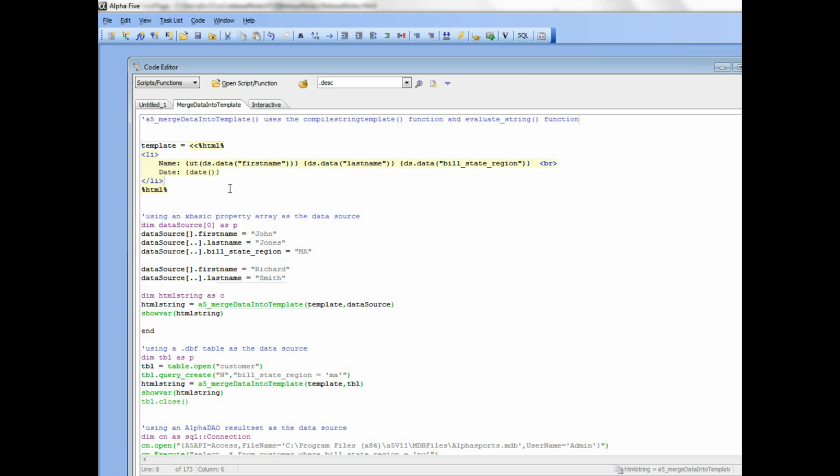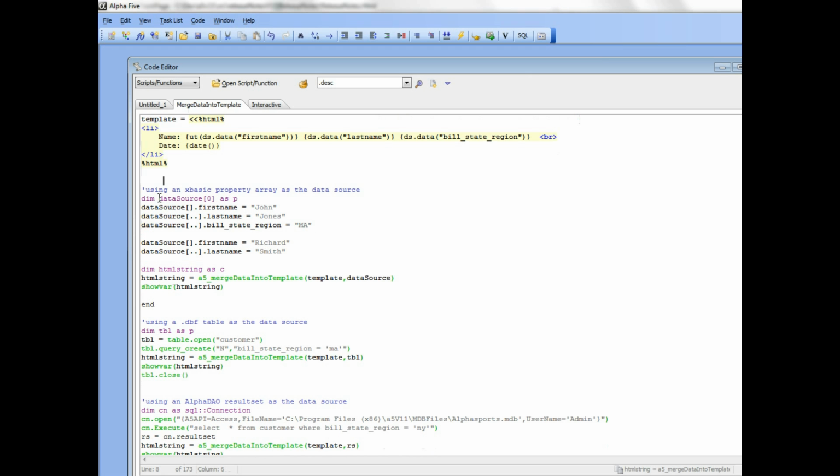Continuing over here, we're creating an Xbasic property array initially with no entries, and now we're using the square bracket with no index syntax to add properties to our property array. The first entry is going to have a first name of John, a last name of Jones, and a bill state region property of Massachusetts.